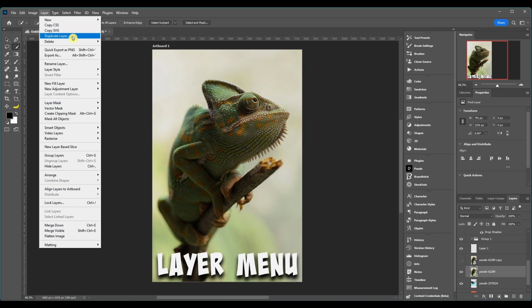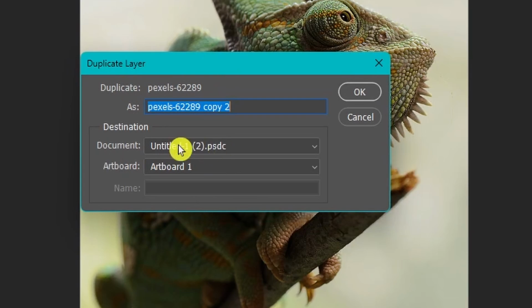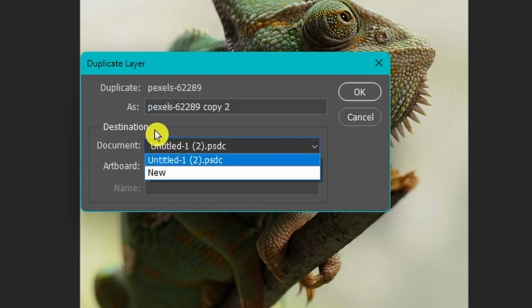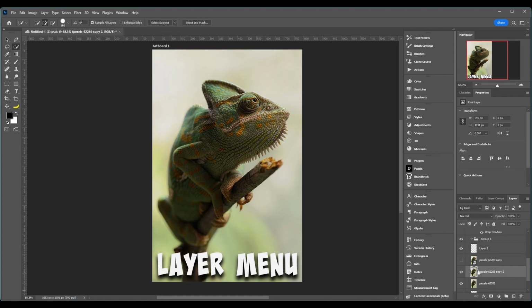Next, we got duplicate layer. Now, this is self-explanatory. You click it. You can put it to a new document if you want, and you can choose what artboard the duplicate goes to. Click OK. It just makes a copy, an exact duplicate of it.